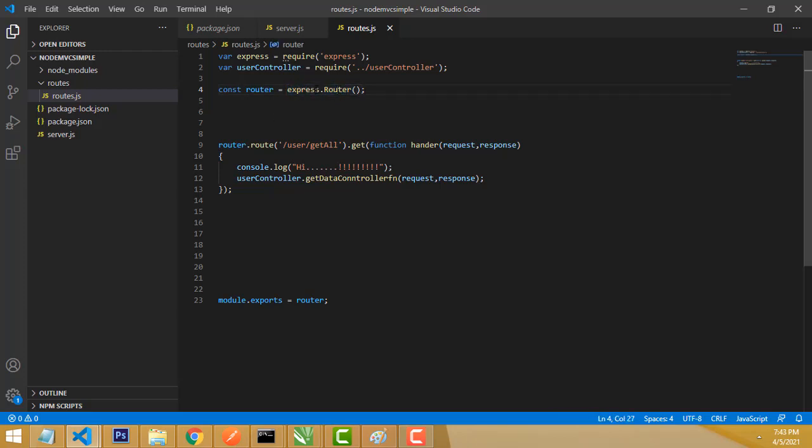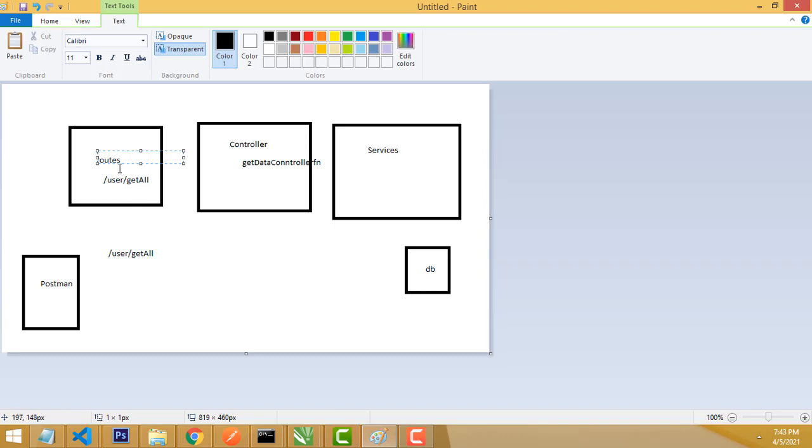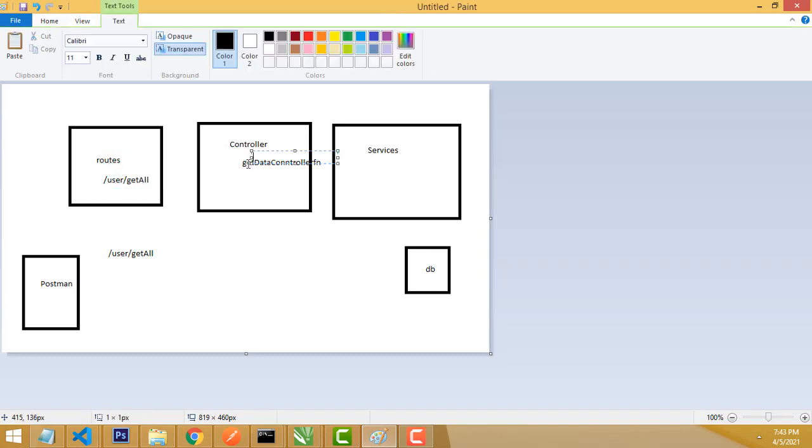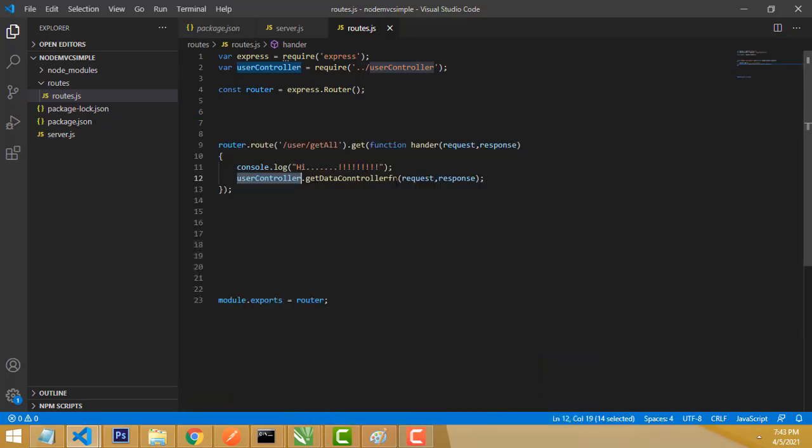Okay, this route object we have to call here, there will be the property called route, you have to implement it like this. Okay, user get route: when the request comes like this, it goes to the controller and tells it something here. When the route is requested like this, it goes to the controller, get data controller function Fn, right?